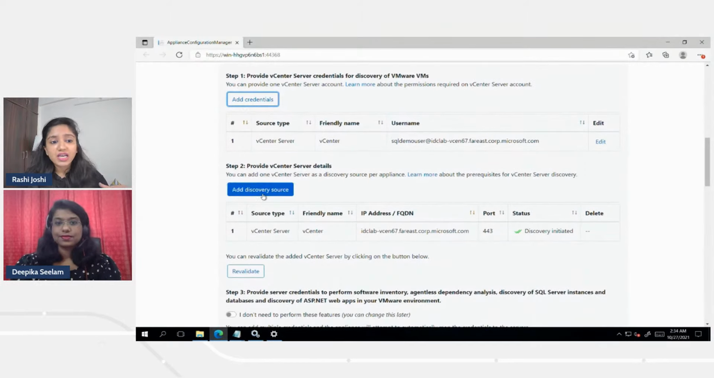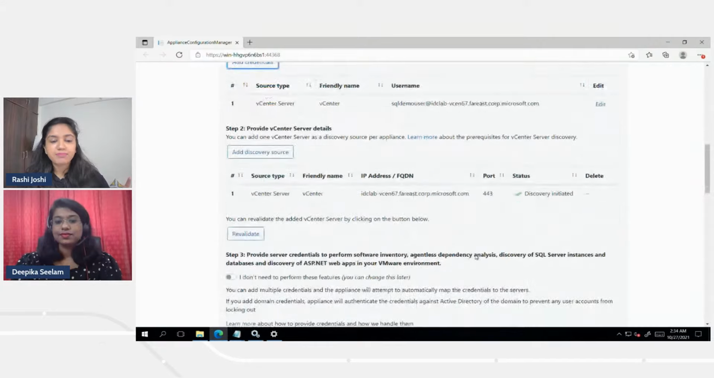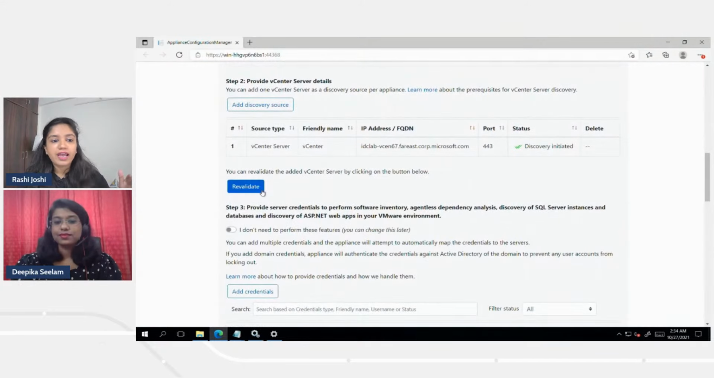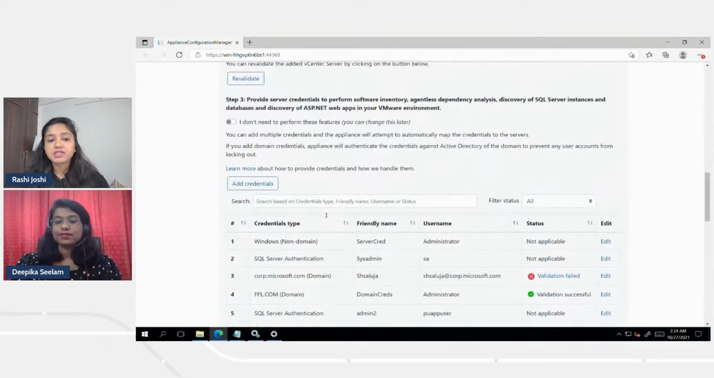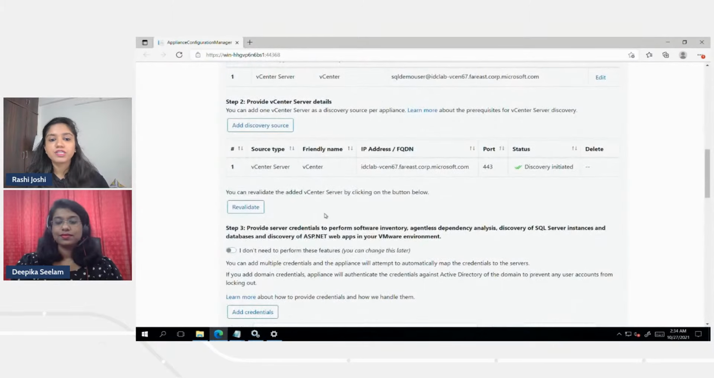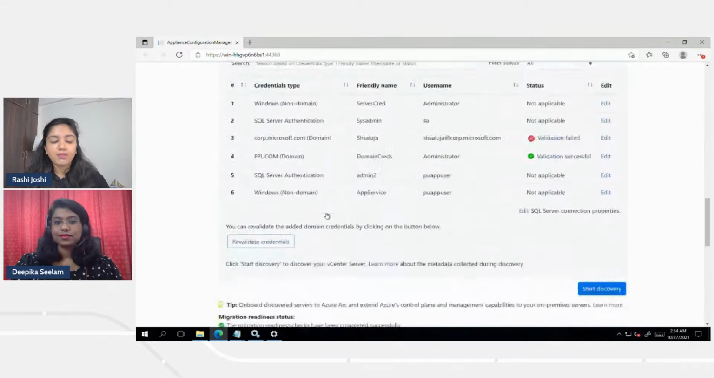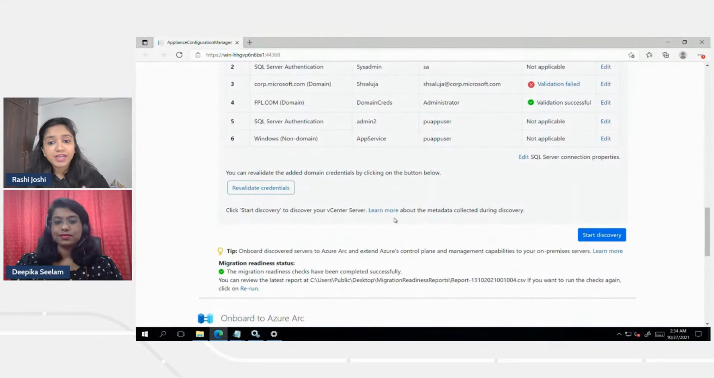To get my discovery and assessment started for a lift and shift assessment, that's it. That's all I need to do. I can just provide this, move down, and click on start discovery. It will start sending my configuration and performance data of the servers in this vCenter to Azure Migrate.